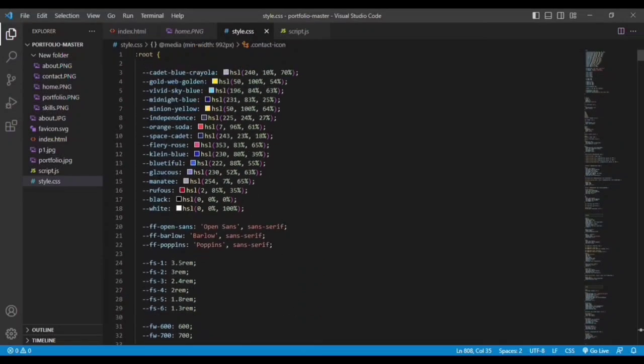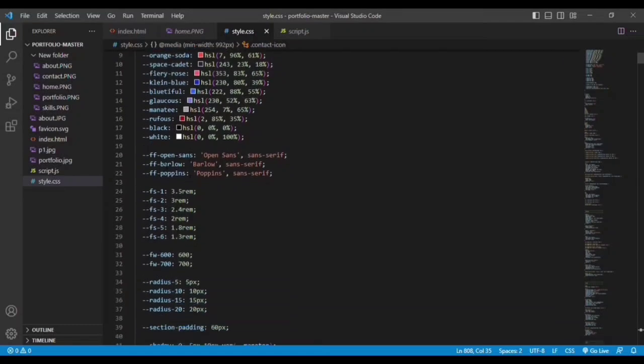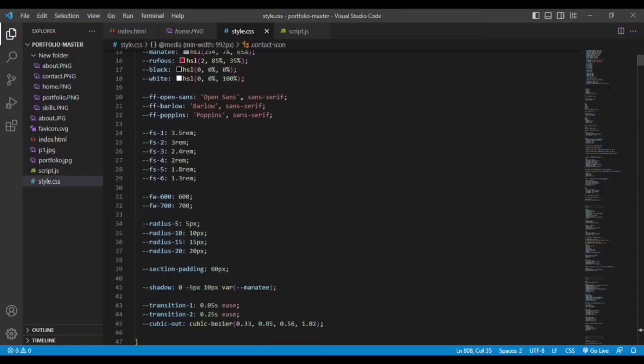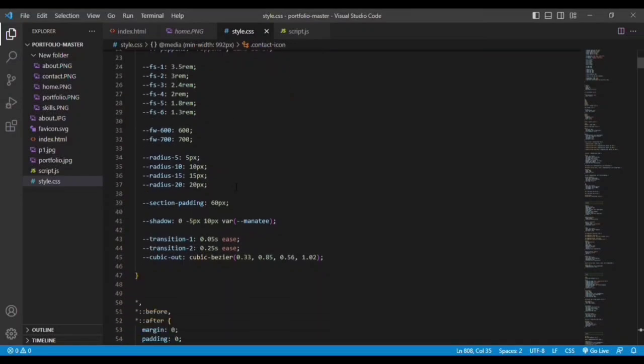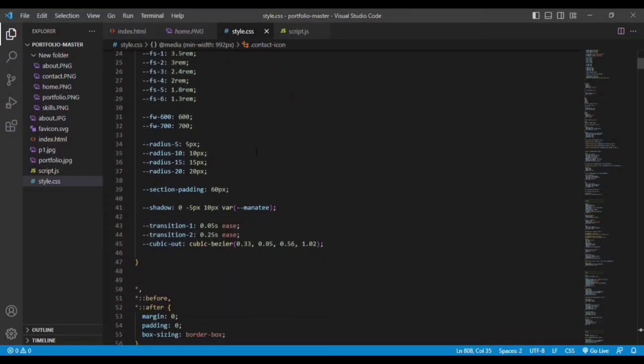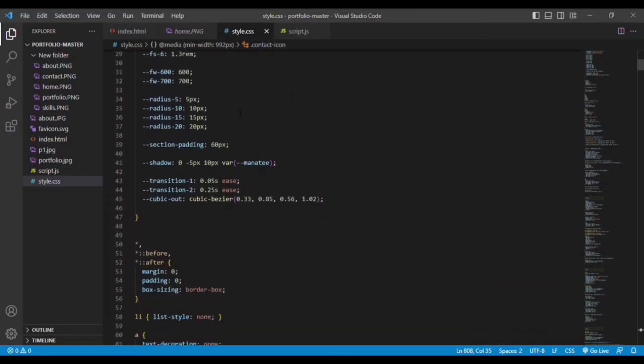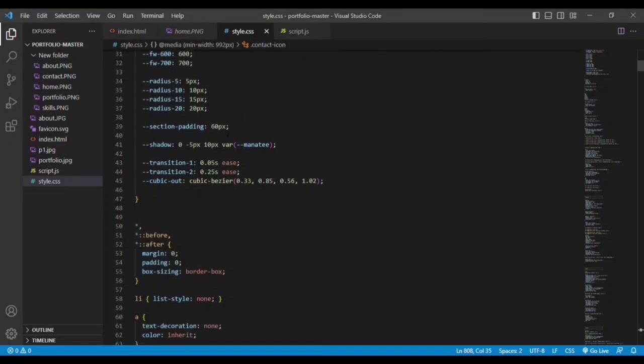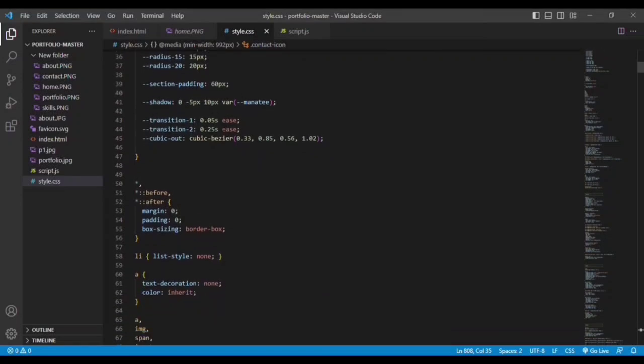By default, all the values can be given here by giving them some name. We have given colors, then font families, then font sizes, then font weight, fw meaning font weight, then radius, then section padding, then shadow and transition effects. We have all of these values given in here.